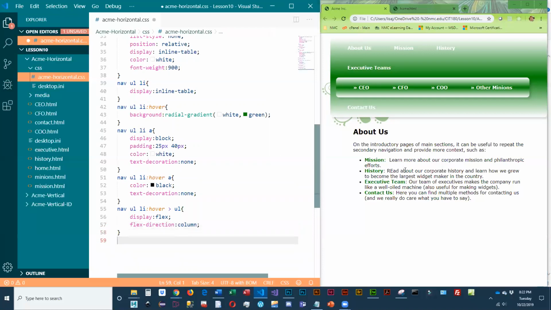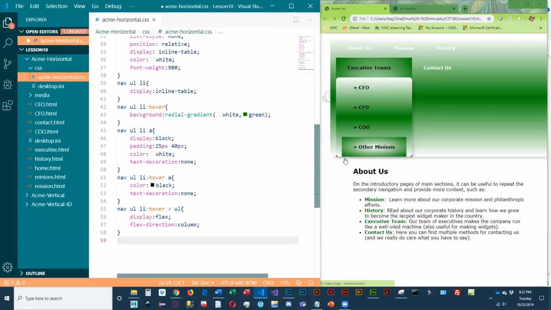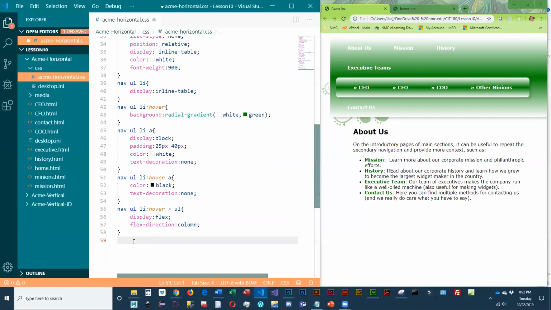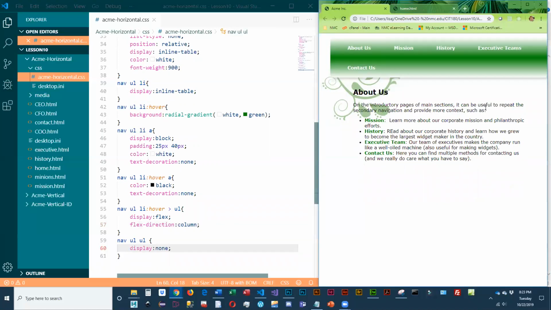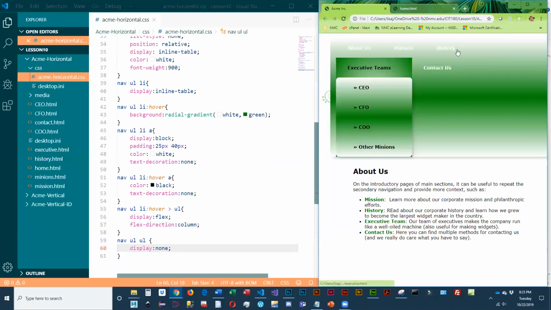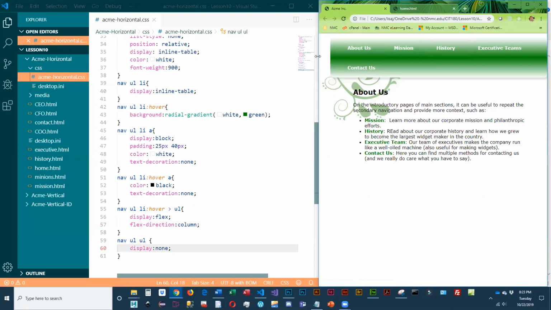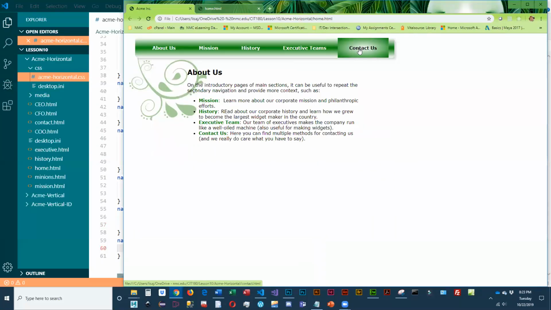Now, when the page first displays, we don't want this little list to show at all. So we have to tell it to hide it. So that's nav ul. This is our nested list, and we want display set to none. Just doing that, you're going to notice now it's gone. And then when we point, and I probably should make this wider, we get our little nested list.